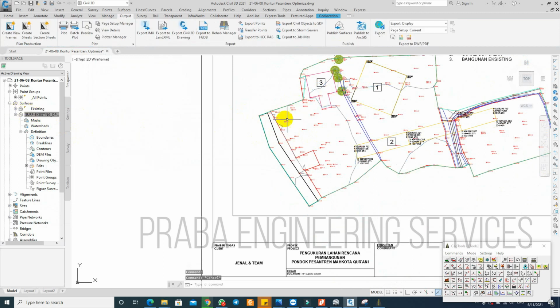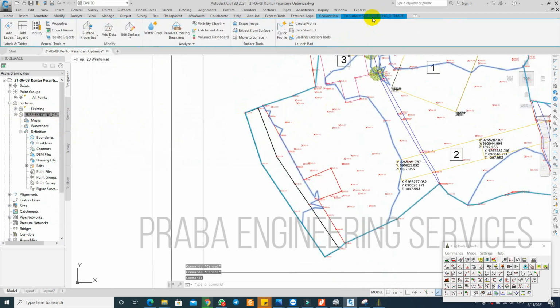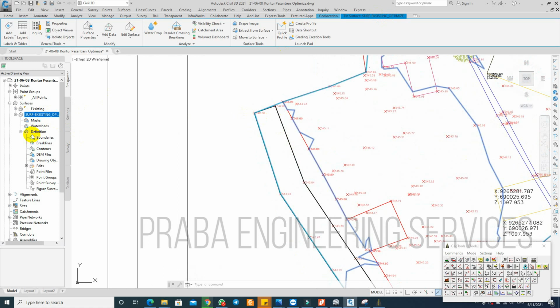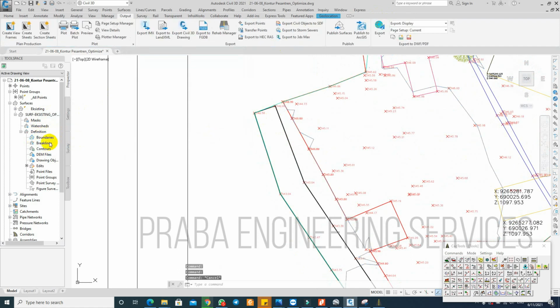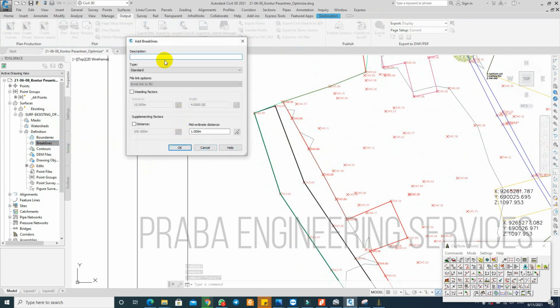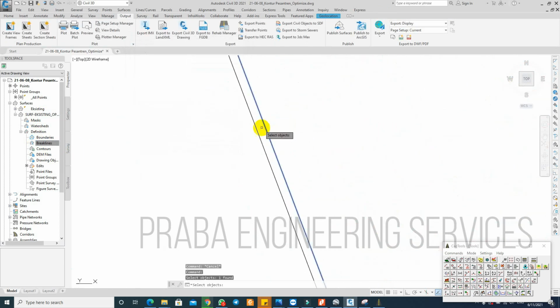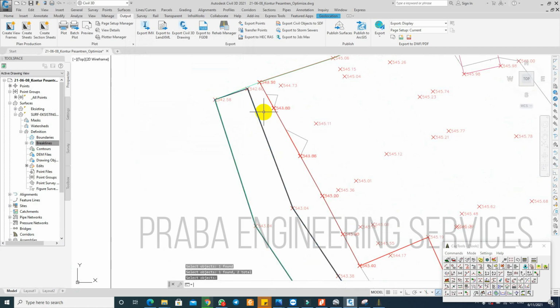I want no display for the existing one, and this one is the surface duplication in surface existing. To make sure, when you click the object, you can read the name of the surface here in the second one. Okay, then I want to add a breakline for the road. I type road surface. Then click OK, both of them, 1 and 2, then OK.